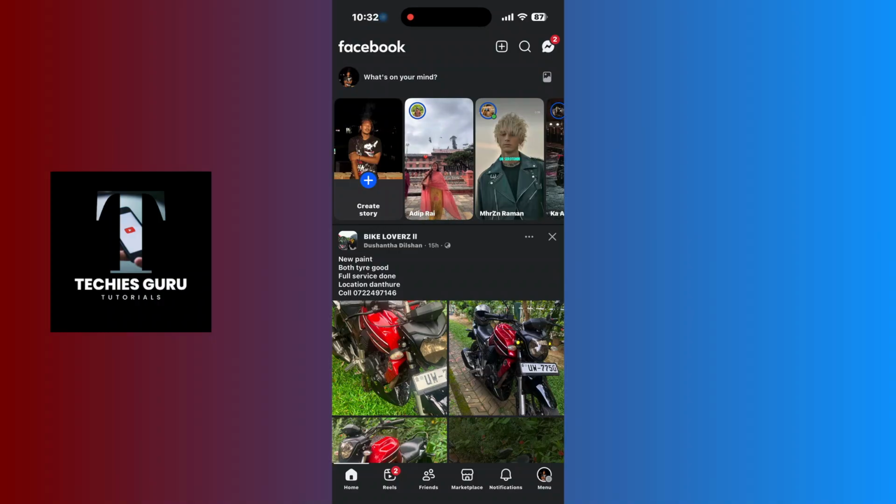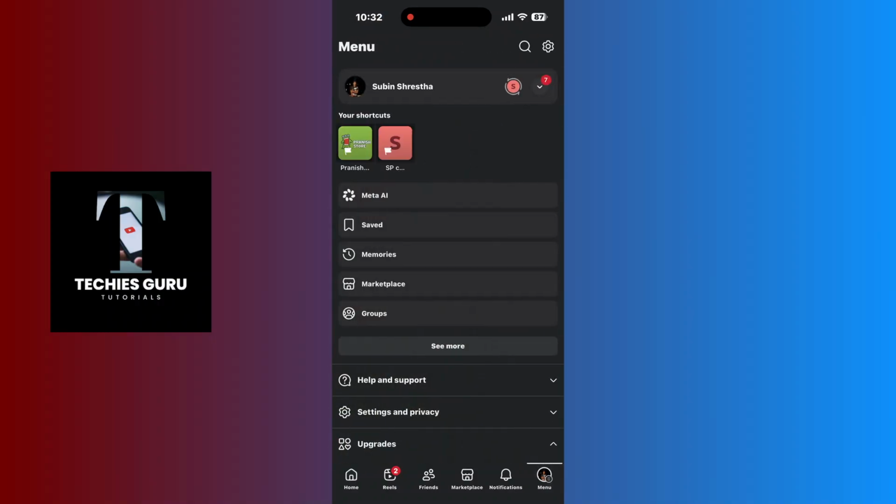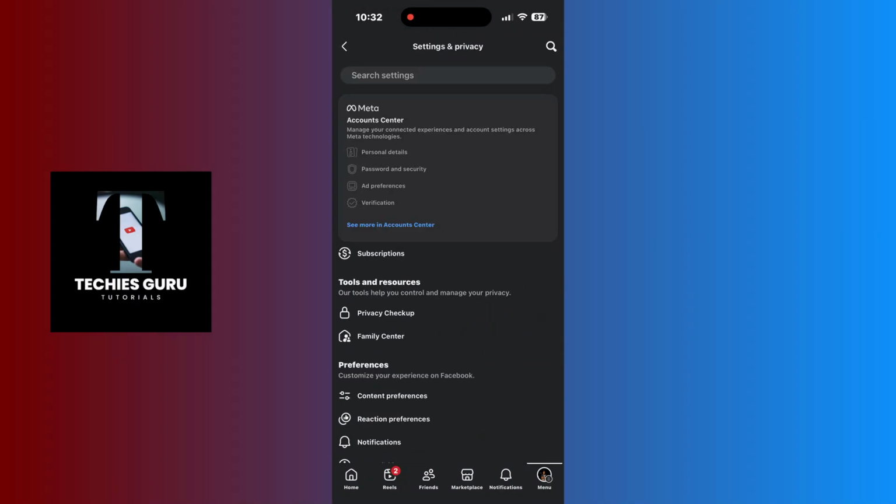Tap the menu icon at the bottom right of the screen. And then tap the gear icon on the top right corner for settings and privacy. Next, tap on See More in Accounts Center to manage your personal details.